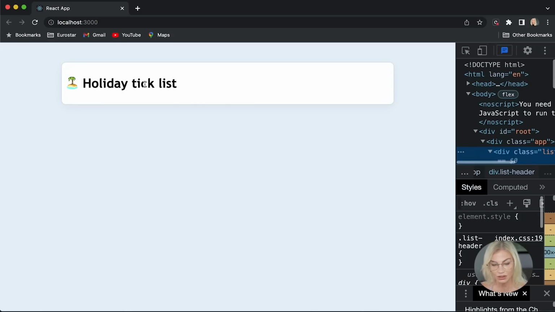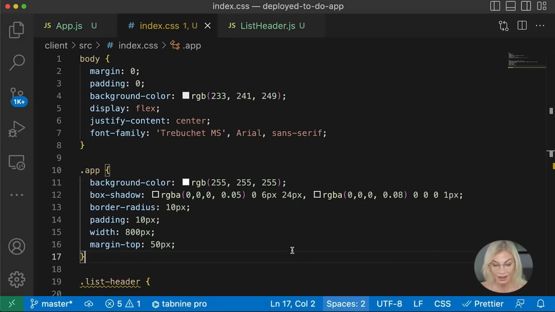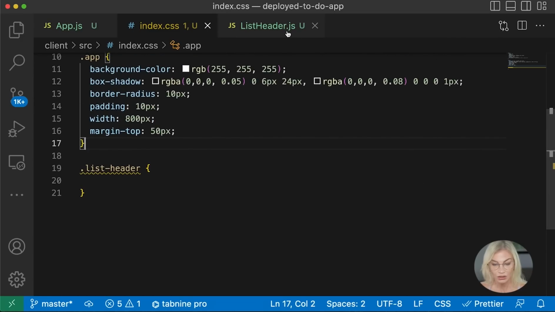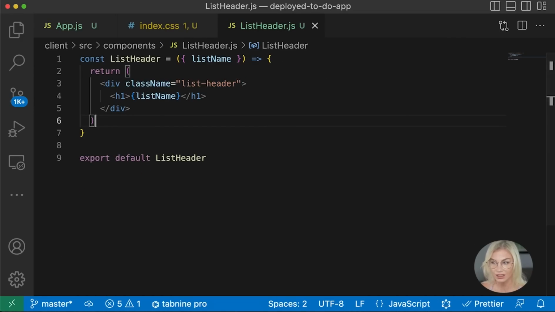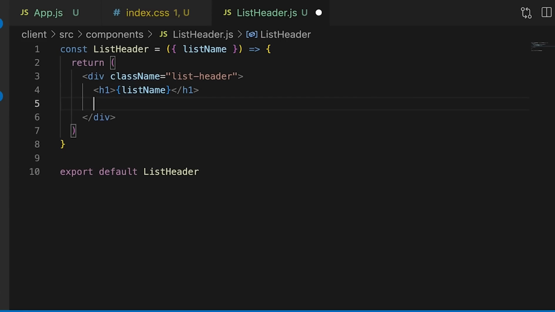The next thing I'm going to do is just style up my list header. But to do that, I think we need to put more things in the list header. So let's go ahead and do that. So in my list header, as well as the list name, I'm also going to put in another div, and this is going to hold some buttons. I'm actually going to give this the class name of button container.